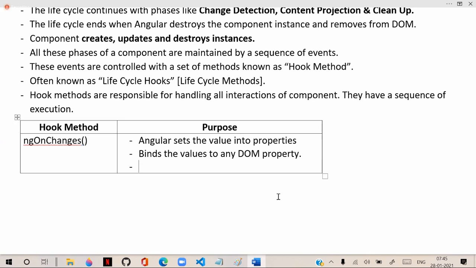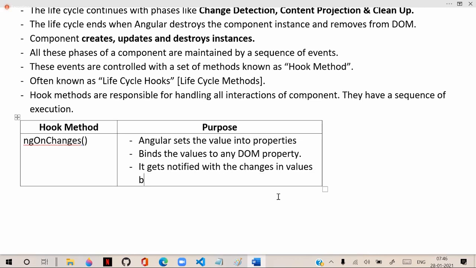And generally, if any change happens in the value, it gets notified with the changes in values by using an object called SimpleChanges. This I will show you practically. I will show you how these methods will work.